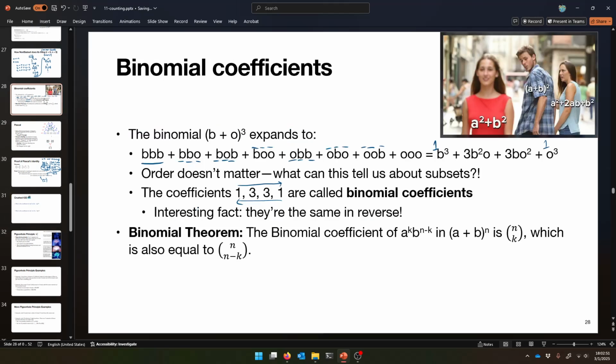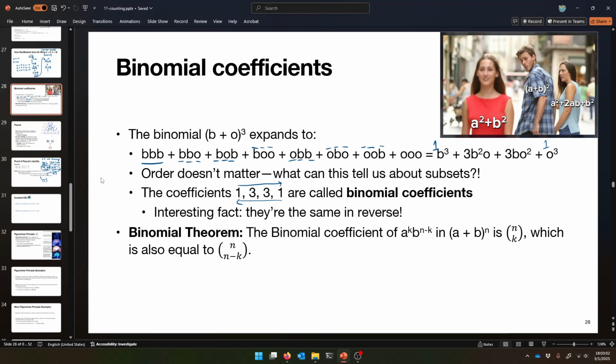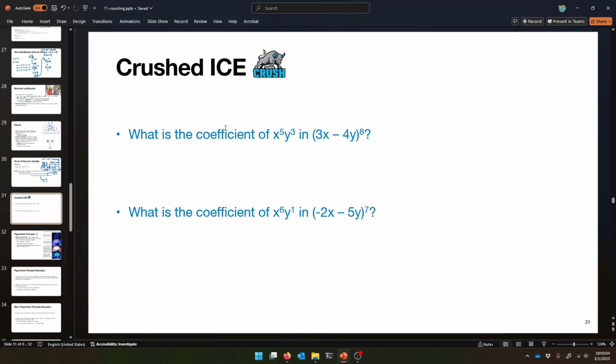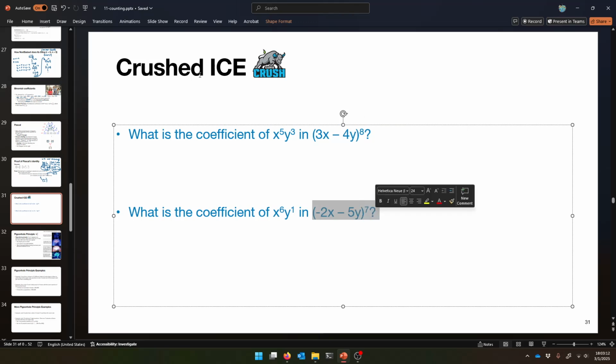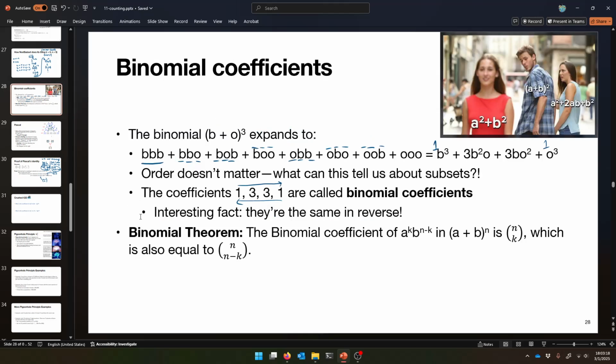So, all right, we can do this with binomial coefficients. The binomial coefficient of this guy in this formula is n choose k or n choose n-k. So it doesn't actually matter. Let's prove that to ourselves. So, all right, find these coefficients. Find the coefficient of this term in this binomial, and find the coefficient of this term in this binomial, please. And I'll go back to the slide so you can pause there as well. But write that down, and then here's the theorem.